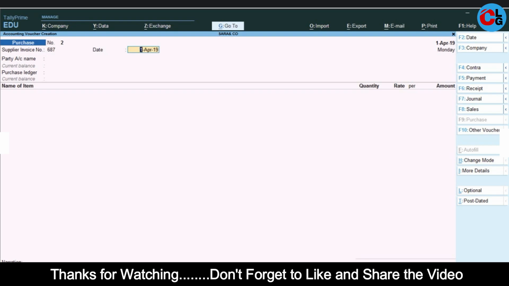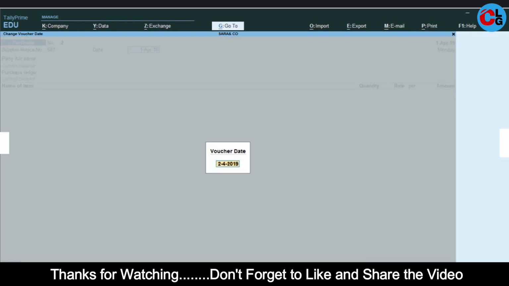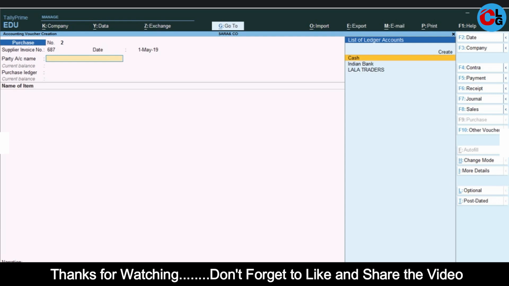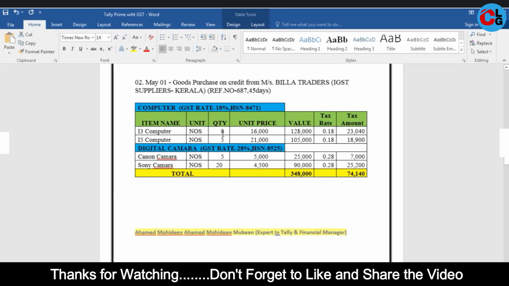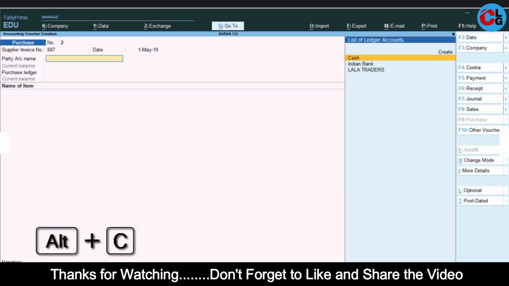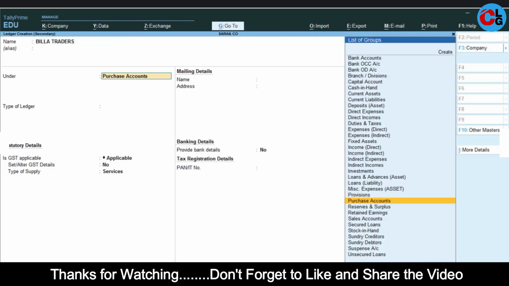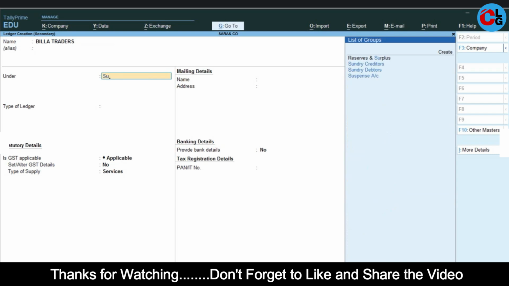And the date is we have to change to 1st May, and here 1st May, right? So the party's name, this is the credit purchase, so we have to create the ledger Villa Traders under the Sundry Creditors, right? So I'm going to create, Alt plus C, Villa Traders, and he is coming under the Sundry Creditors.